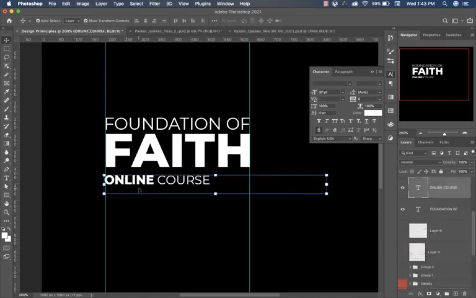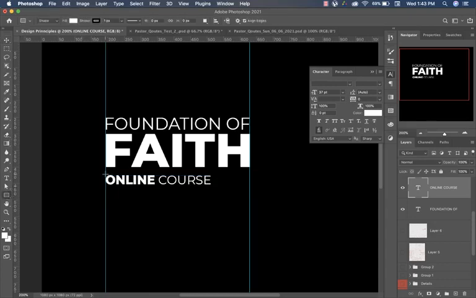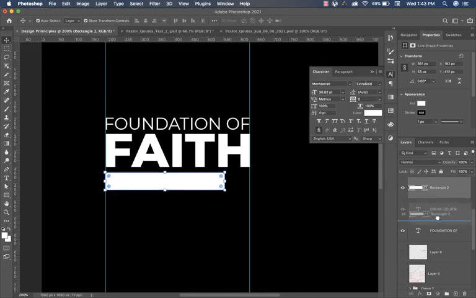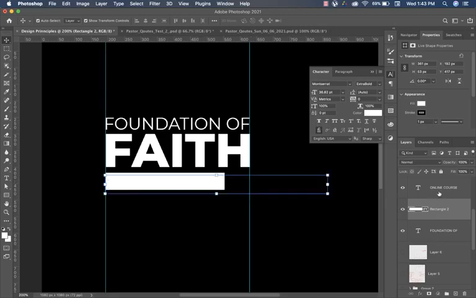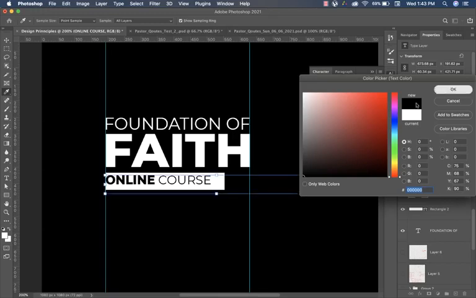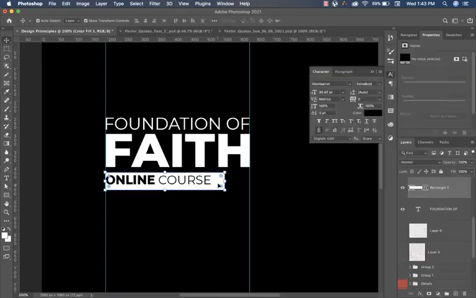So I'm going to move this. Now the shape I'm going to use is a rectangle. So I'll draw a rectangle, but the problem now is that the rectangle I draw is white, so I'm doing black and white, so I'm not using any color. I put it underneath the online course and change the font color to black.